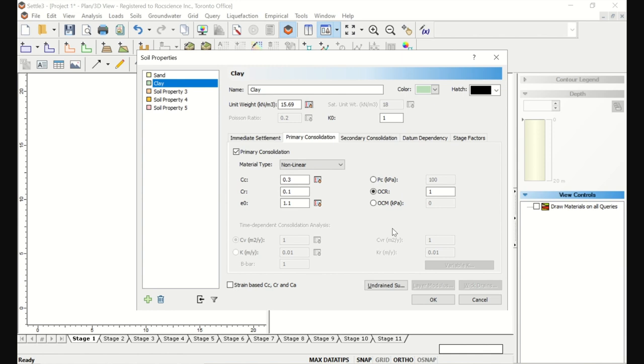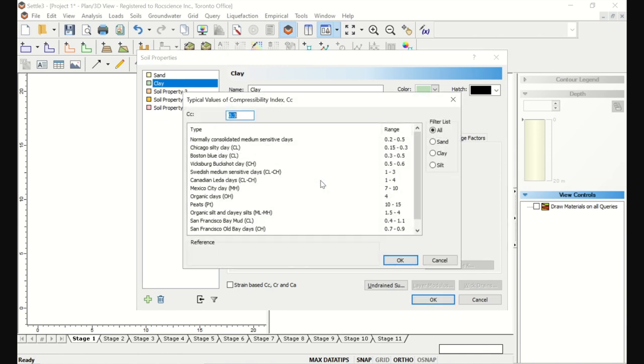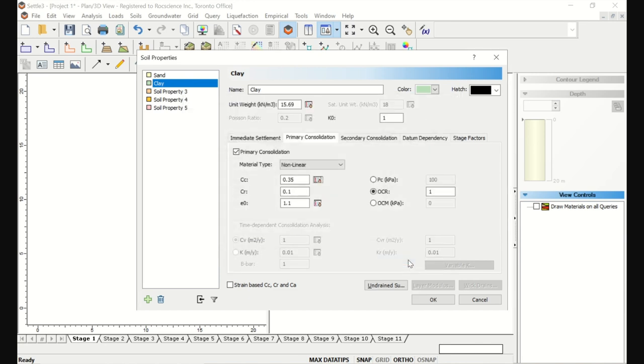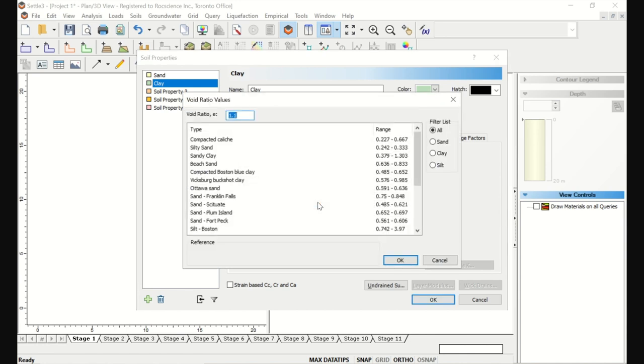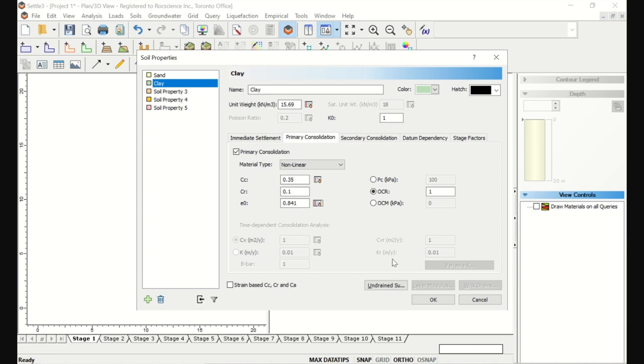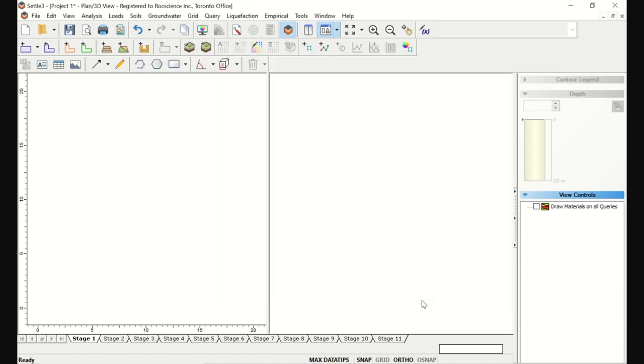For primary consolidation, click the icon to choose a value for CC. Filter the values for clay and choose normally consolidated, medium-sensitive clays. There's no data available for CR, so leave the default value as 0.1. Choose a value for the void ratio by clicking on the icon next to E0. Filter the list to show only clays, and select sandy clay, then click OK. Now click OK to close the Soil Properties dialog.